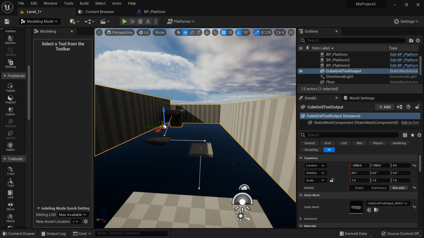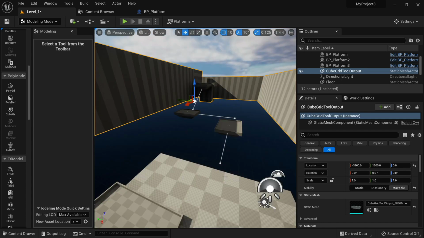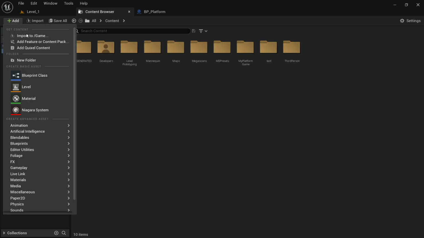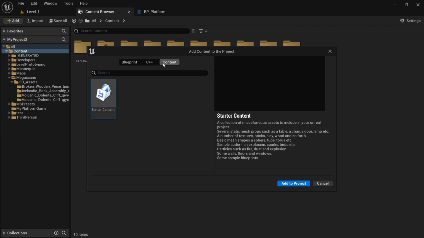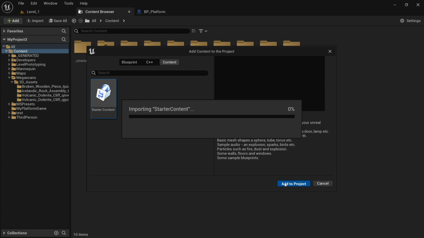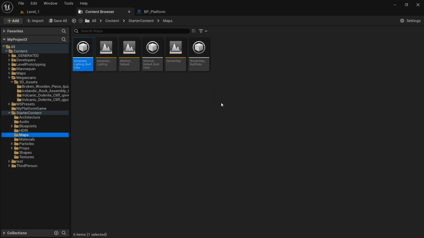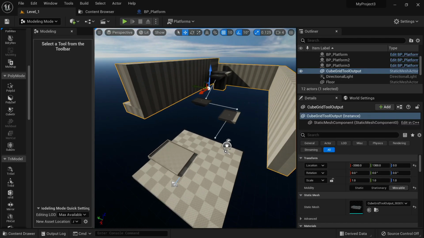So what we're gonna do now is to put some materials here. And let's do that. Let's go to our content browser. And here I will add content, okay? Feature or content pack, and I will go to content and I will click the starter content, okay? And just by doing that, I'm adding new content here so that I can modify my map.